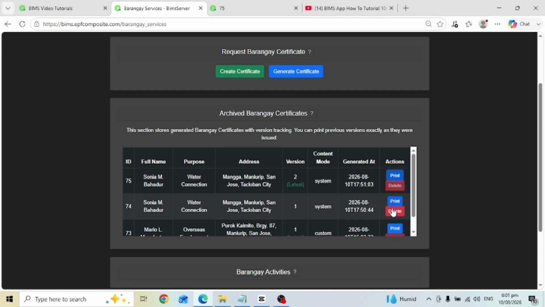There is also a delete action, but this should be used carefully. According to the version control rules, every generated certificate creates a new version, and the most recent version is protected. Only non-latest versions can be deleted. The latest version is protected and cannot be deleted, so the official current reference remains preserved.